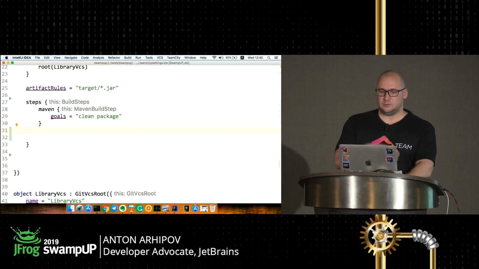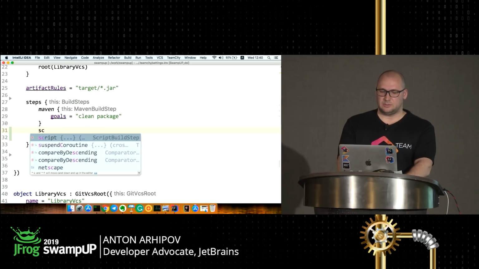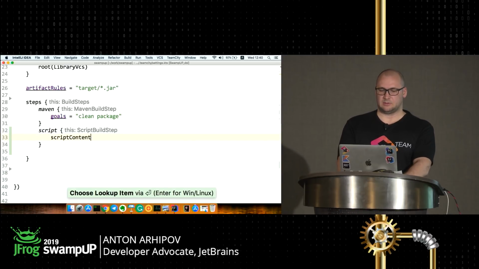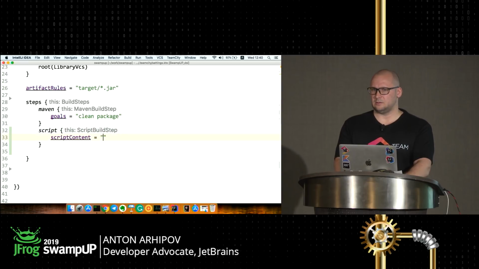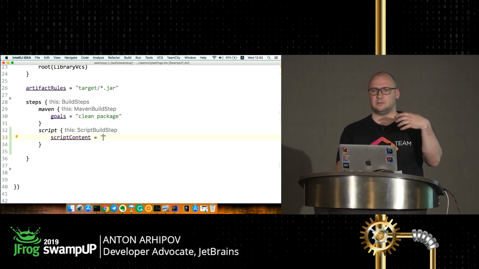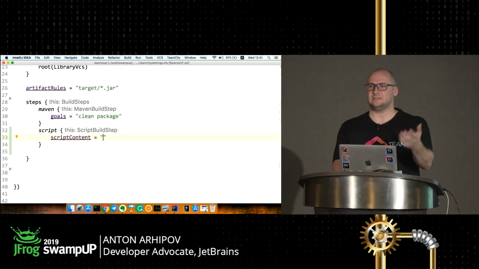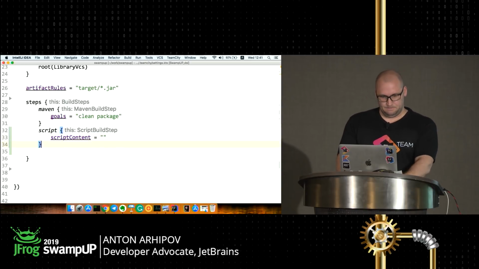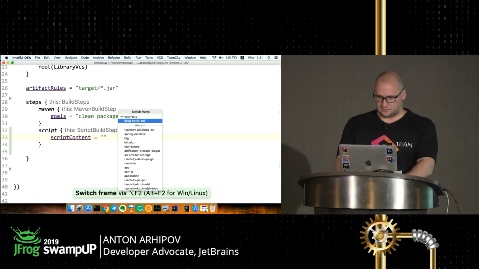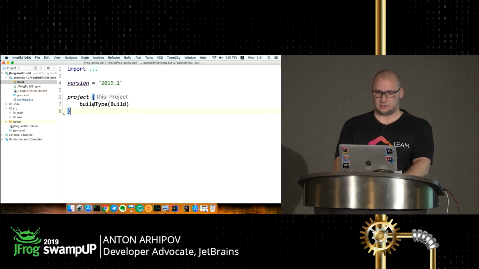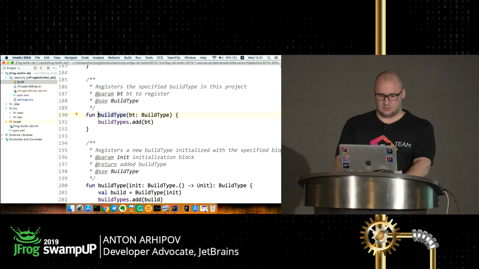But if you don't have a specific integration with the specific technology that you can execute from the command line, then you can use a script build step, script content, and just run whatever you like from here, right? But that's not really convenient in a way that it's not type checked, you don't get any assistance how to write this command, and so on. So you end up writing something like, I have another example just to save some time for you.